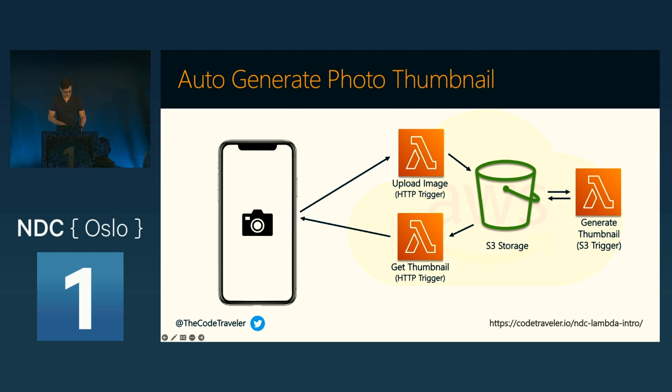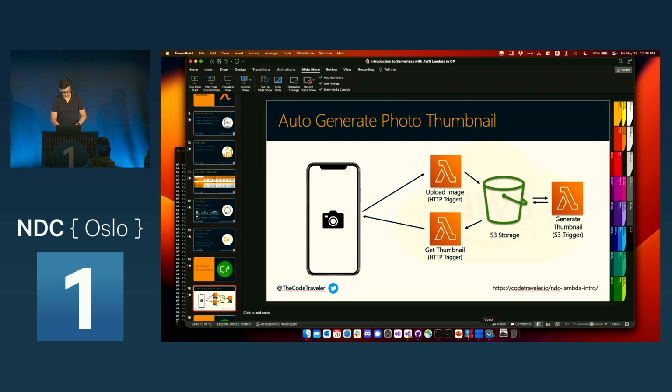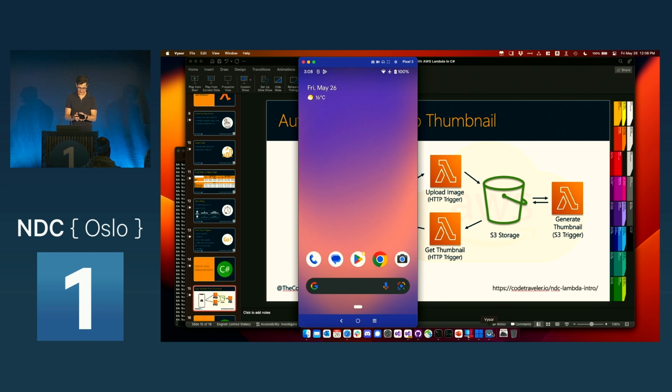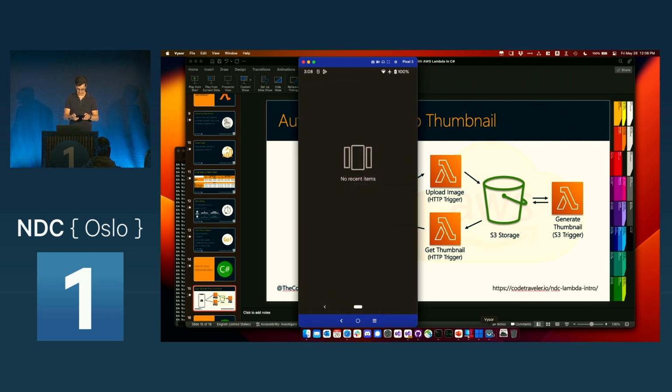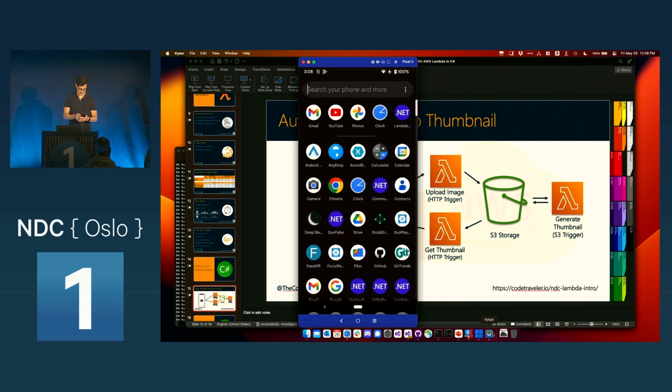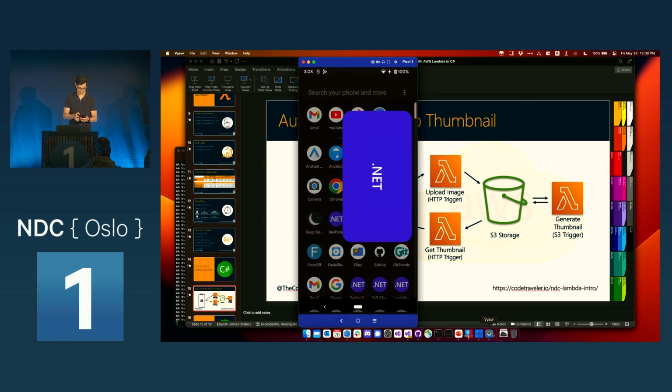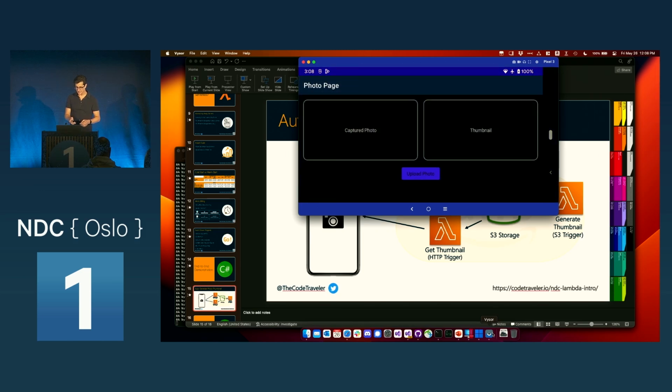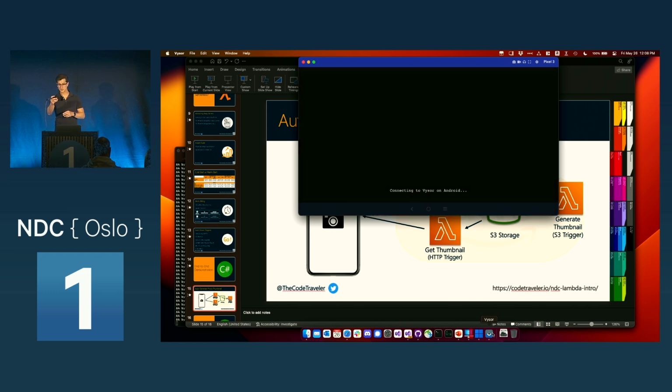So let's check it out here. I've got my Android phone right here. And let's launch this. It's called Lambda Triggers Sample. And again, you can find the code. It's all open source. I've posted it on the website. So what I'll do, I'll go ahead and take a photo.